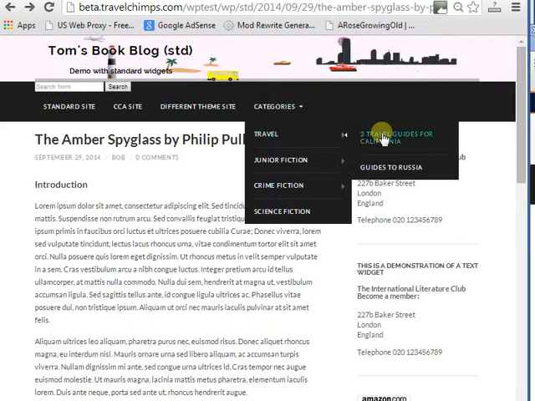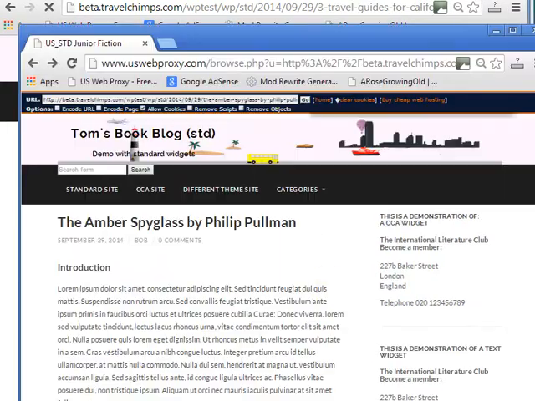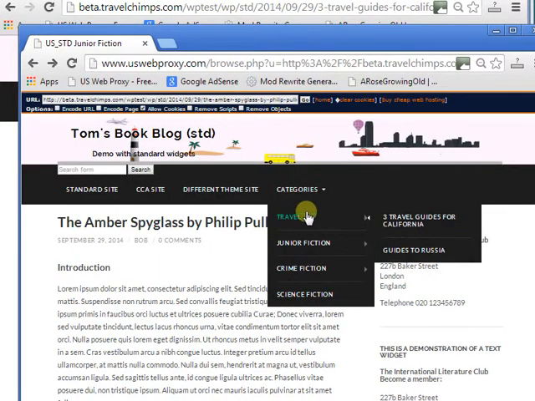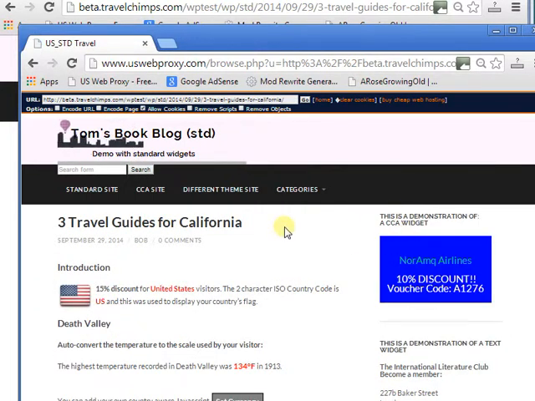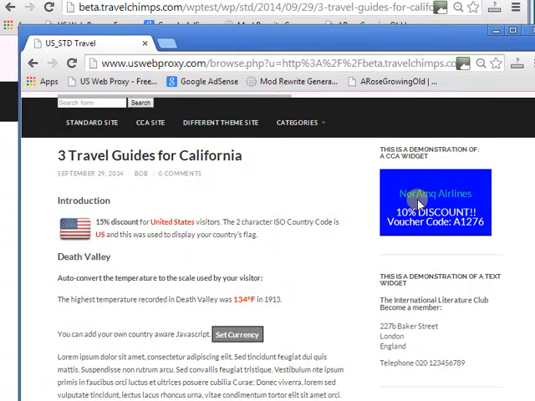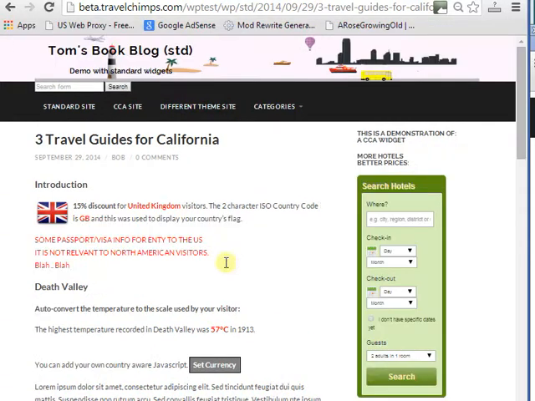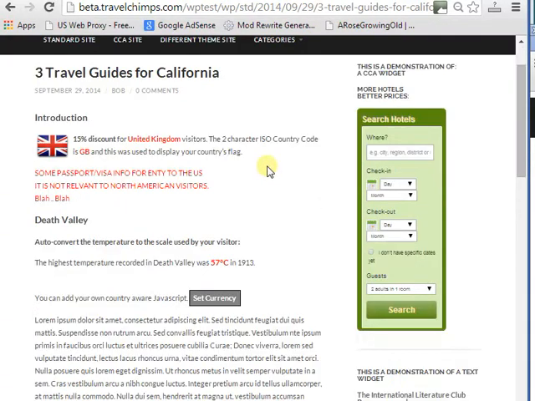If I select a travel post, and I'll do the same for the US visitor browser, you'll see that our US visitor sees the discount code information, which is precisely what we want on these travel posts, whereas our British visitor sees the hotel booking form.